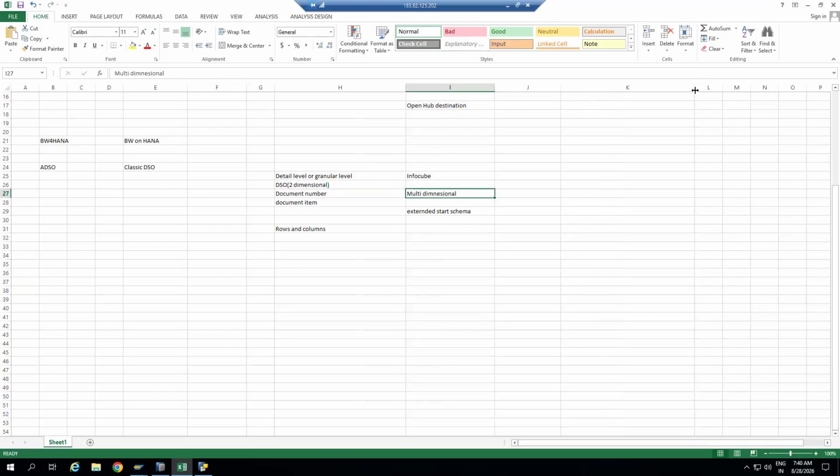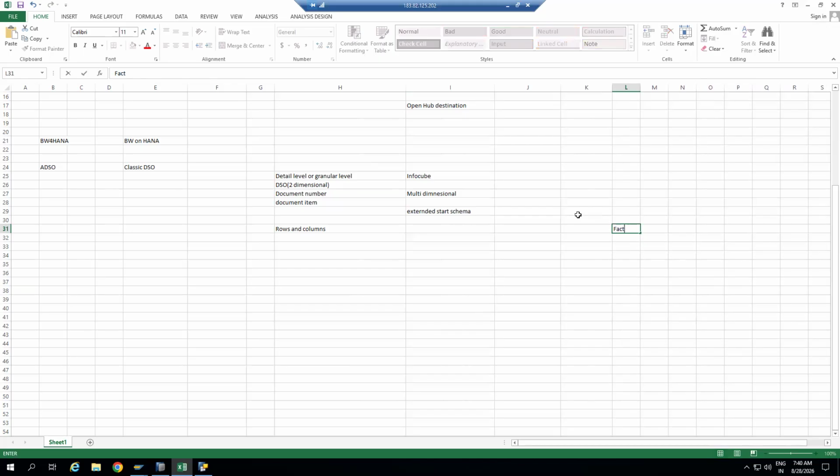Multi-dimensional means what? Like you can see here, we have a fact table centrally, surrounded by dimension tables. This is customer, this is vendor, this is product, this is material. The dimension data is not stored at the star schema level. It is stored externally.